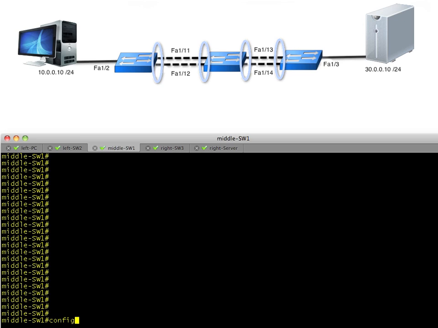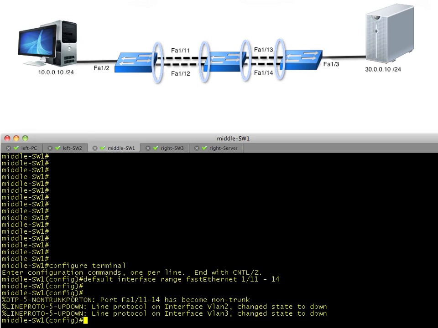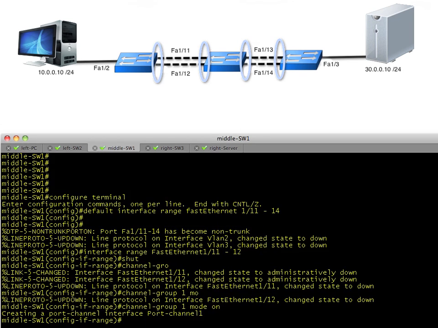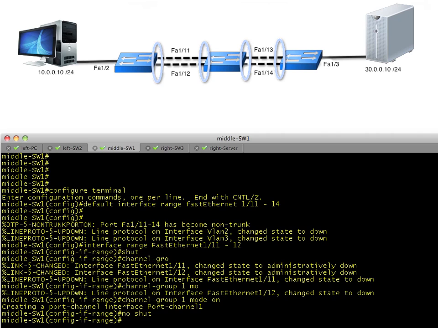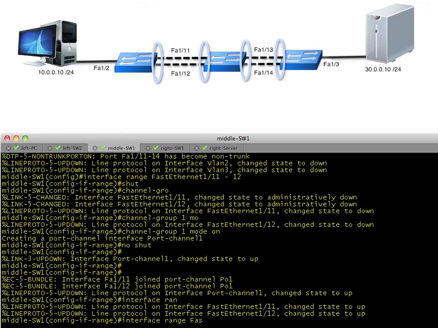So pretty straightforward. We'll go into configuration mode. I'm going to default the interfaces just to make sure that everything about 11, 12, 13, and 14 is identical. And once that's completely wiped out, we'll then go into 11 and 12. We'll shut them down, configure them to both be in channel group 1, and we'll specify mode on, so we're not negotiating the channel group whatsoever. And then I'm going to do a no shut to bring them out of shutdown state. I'm going to do the same exact behavior for interface 13 and 14, except I'm going to put them in a different channel group. I'm going to put them in channel group 2.